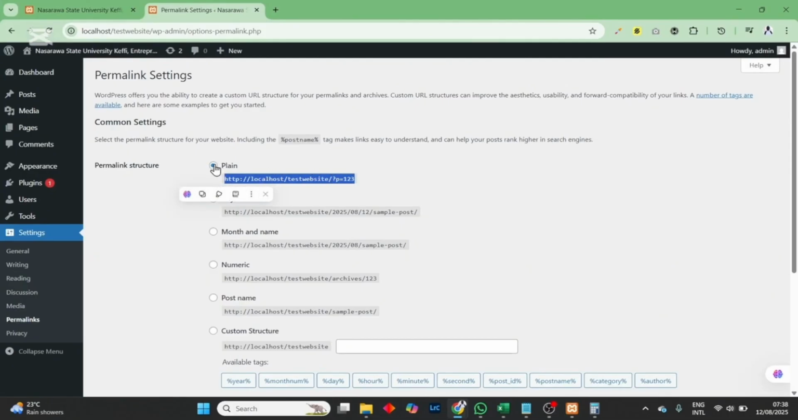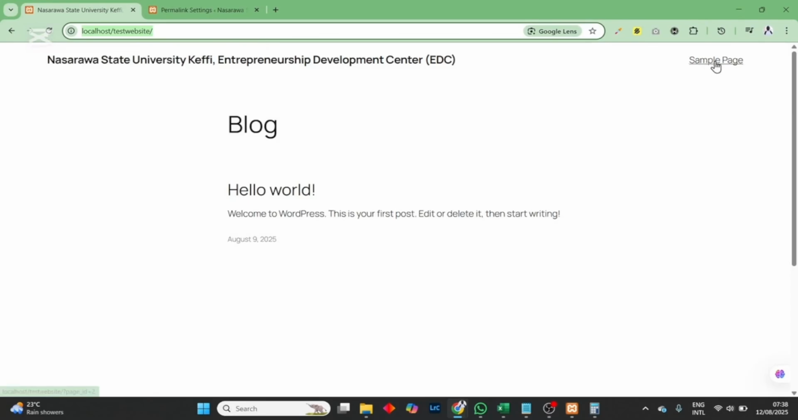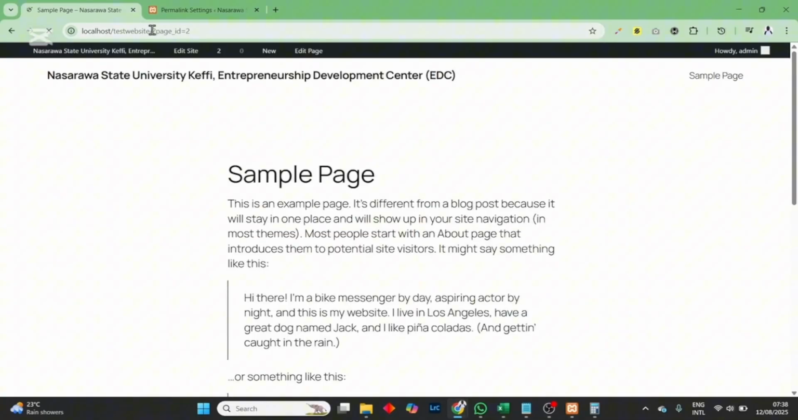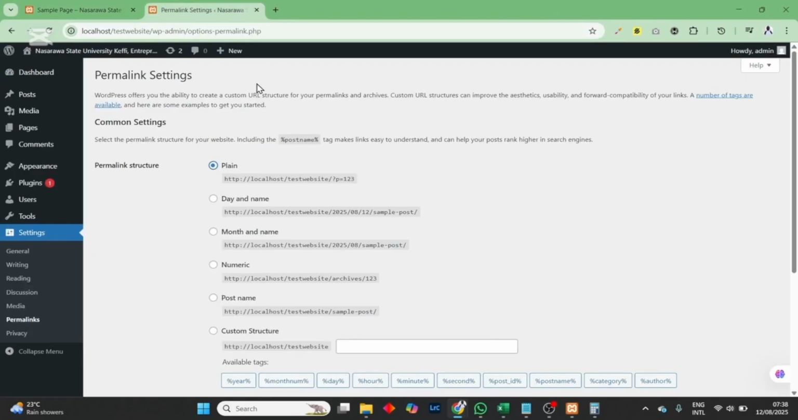The first one is plain. And how does this plain work? At the end of your website name, you can see our website here is localhost slash our website name slash. Now, whatever you click will now be the next thing after the full name of your website. You can see I go to sample page. Now, see what is showing us: page underscore ID equals 2.